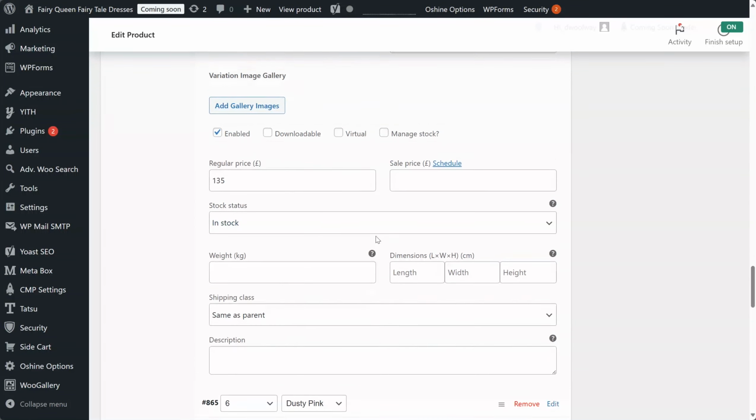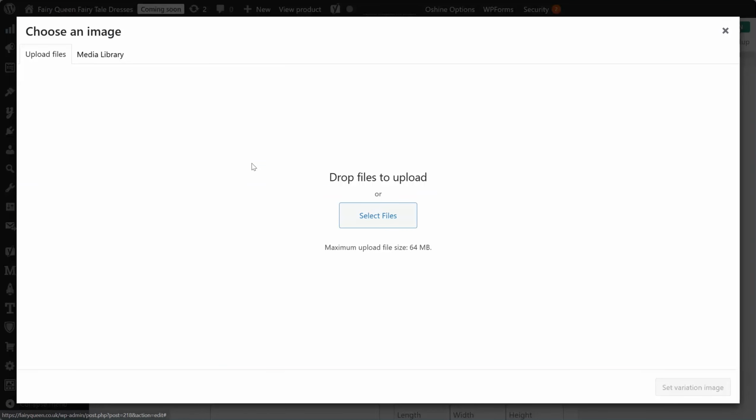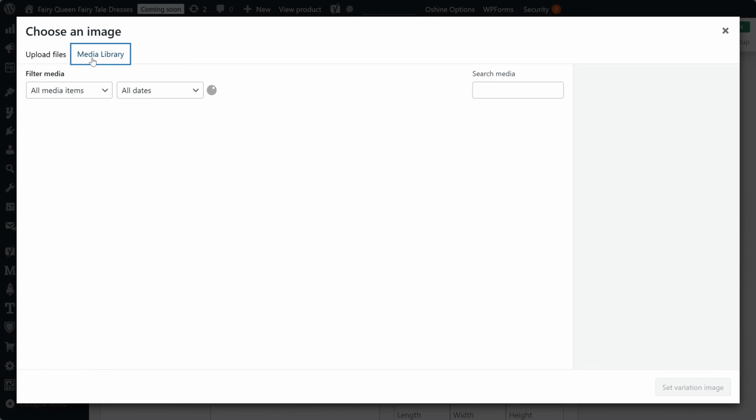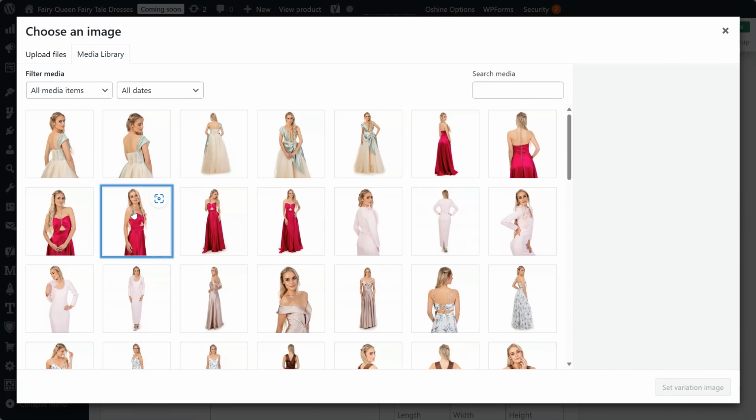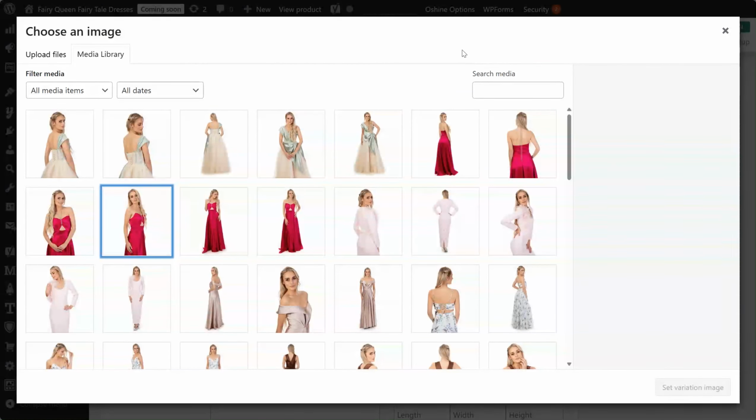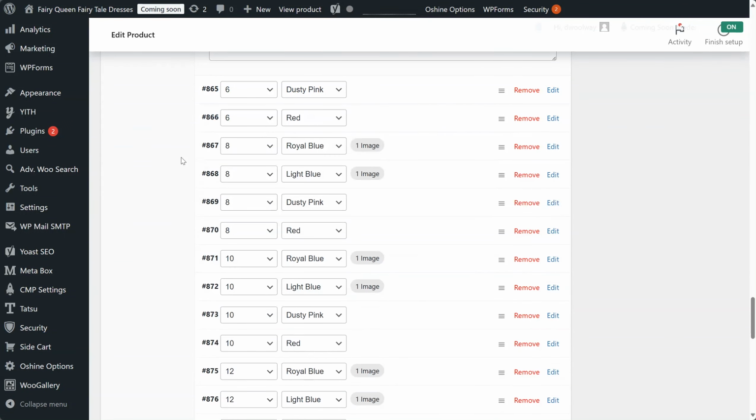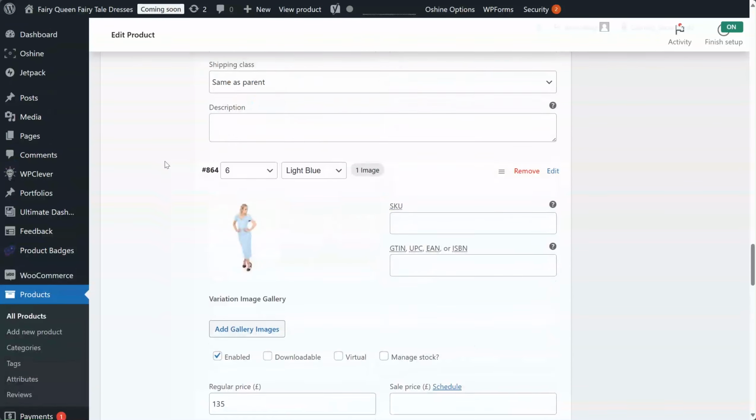Now on our next shoot, if we happen to photograph the dusty pink and the red, we could then click in here, click on that item there and upload our file, or if they're already uploaded, we can go in and just select one of them and then click set variation image. I'm going to untick that because I don't want it to apply to there. So that is how you would change those pictures.